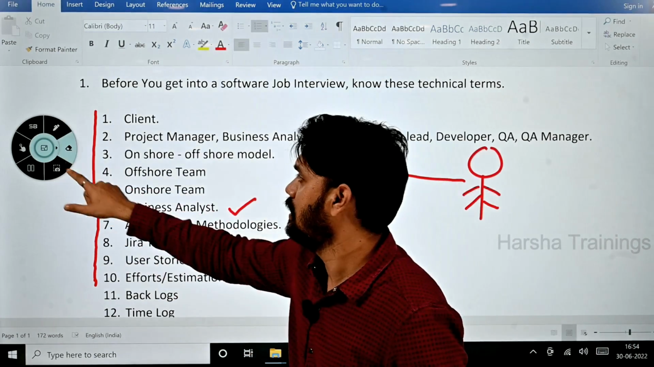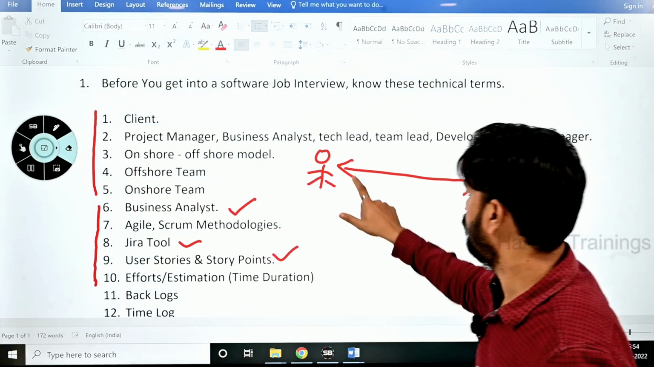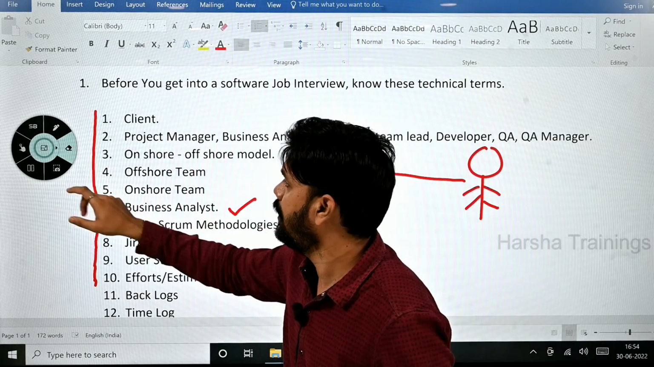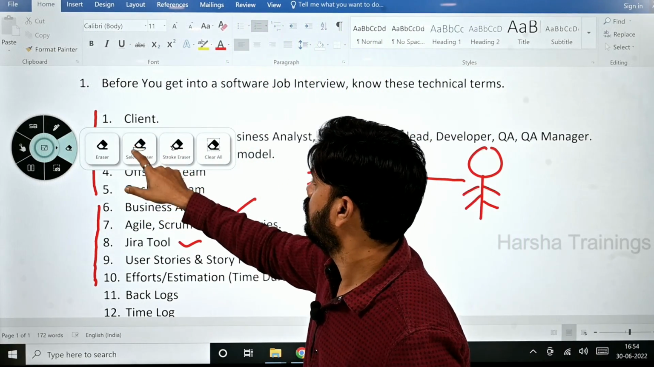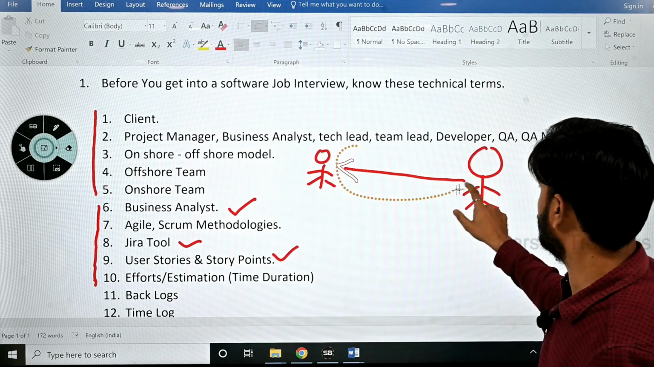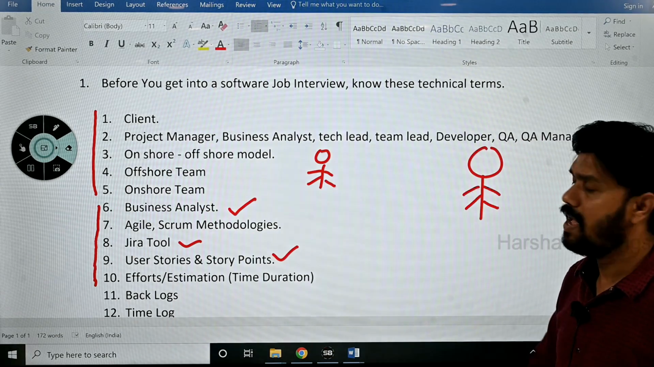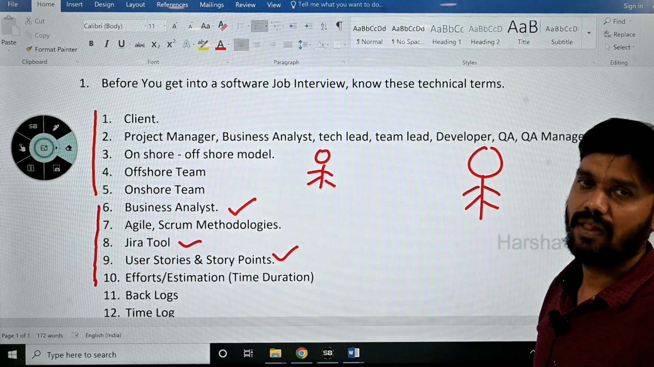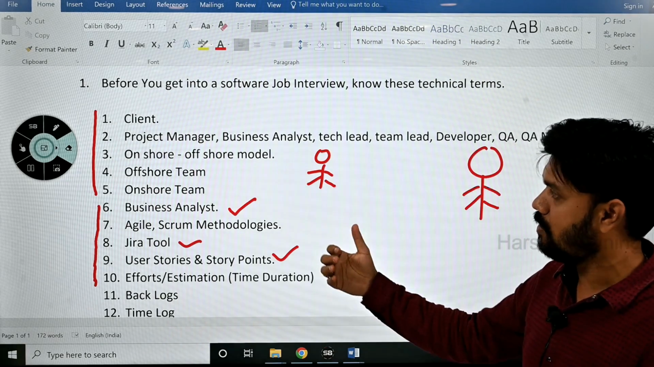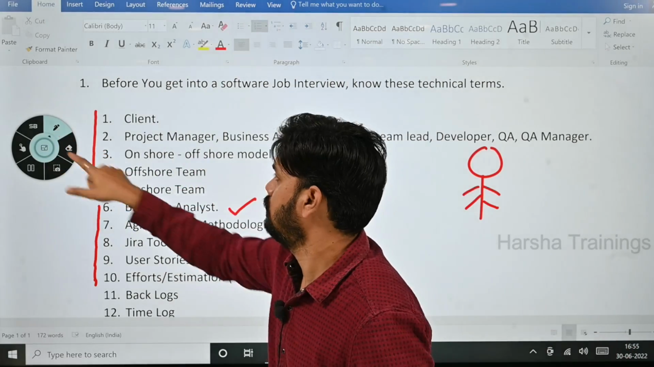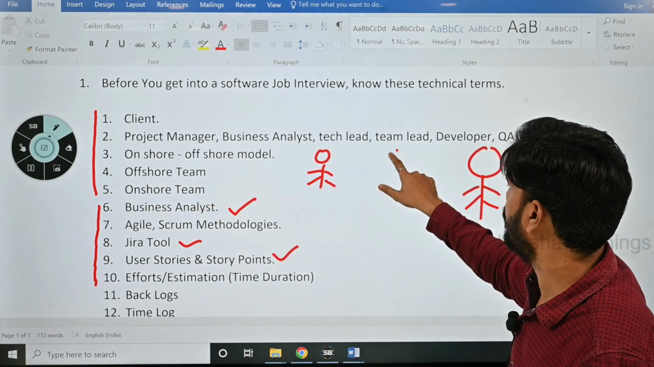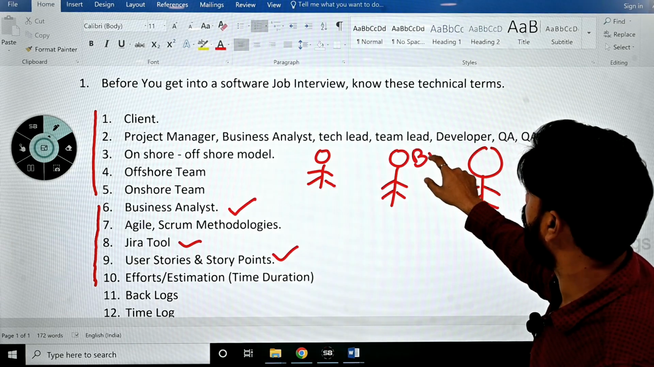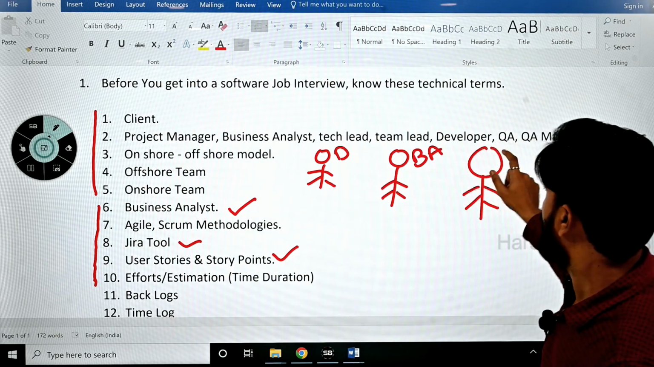But what happens is, the real business owners are not going to directly assign the business requirements to the developers. Then how will the business requirements come to the developer? There will be an intermediate person called business analyst. The intermediate person is called, in short, BA, and this is the developer and this is the product owner or business owner.